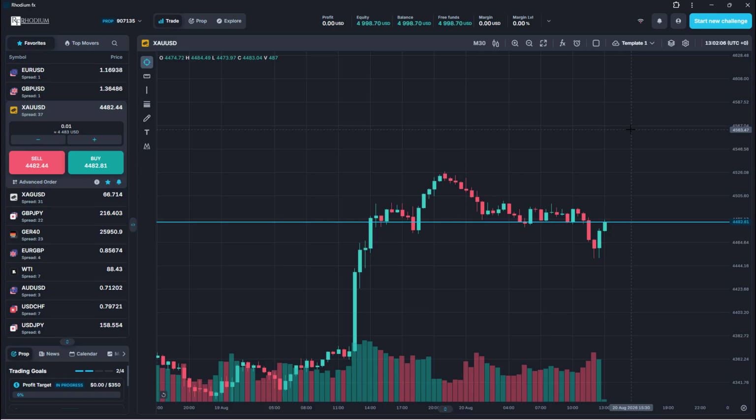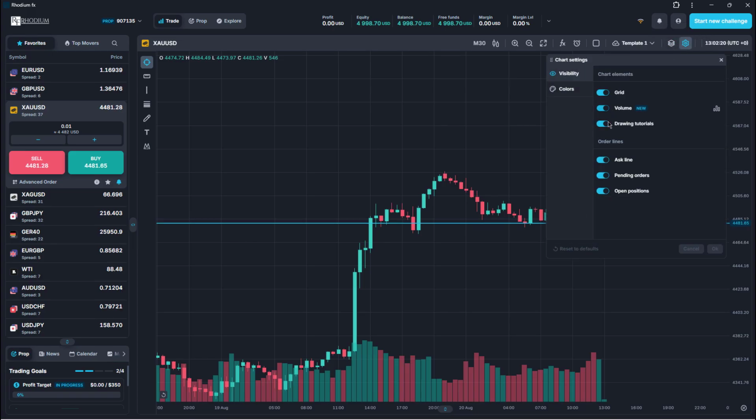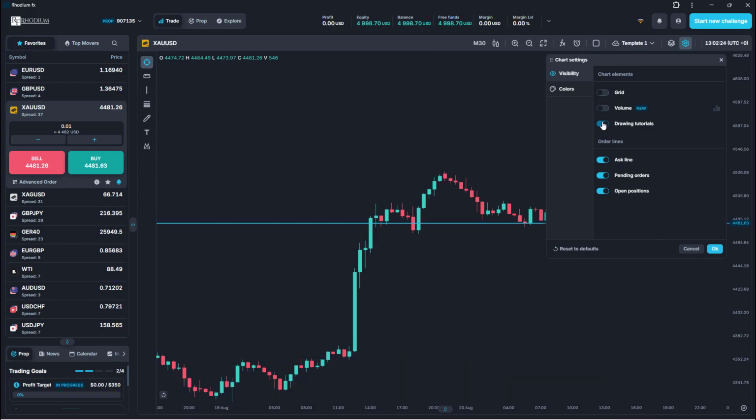Everything you need to do to customize your charts, the colors and everything, will be done via this chart setting icon right over here, the little gear icon on the top right hand side of your screen. So let's click on that so you can see all the options. I don't like the grid, like I said. I don't use volumes. I'm going to leave the drawing tutorial there. It doesn't bother me. It also doesn't hurt, so I'm just going to leave it there.